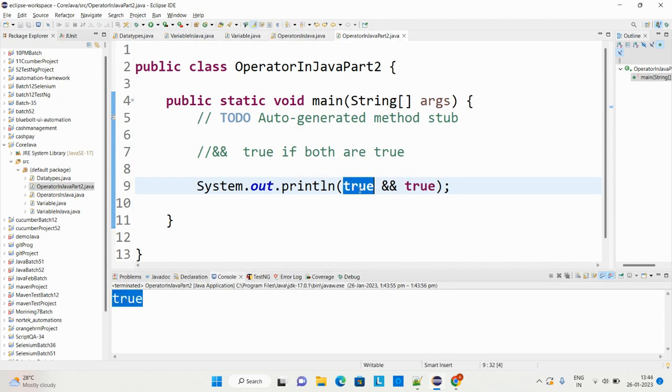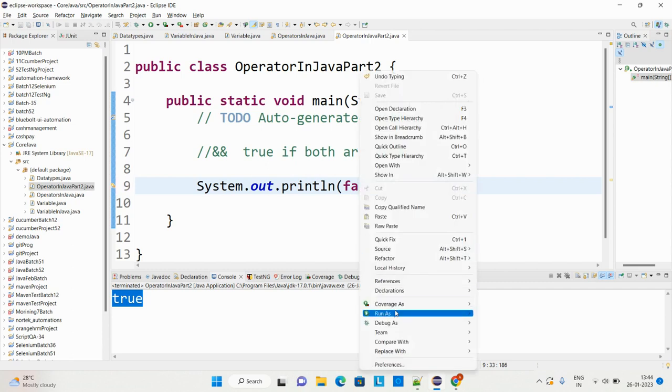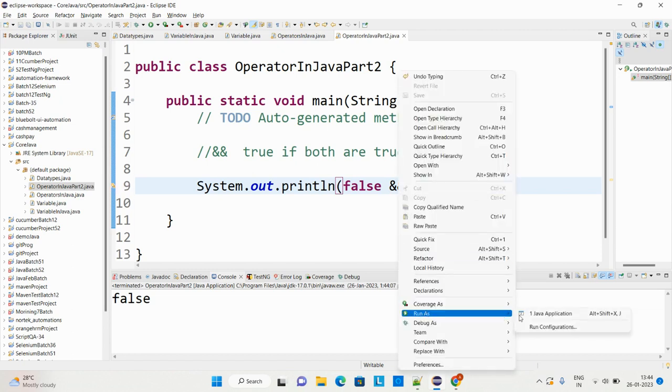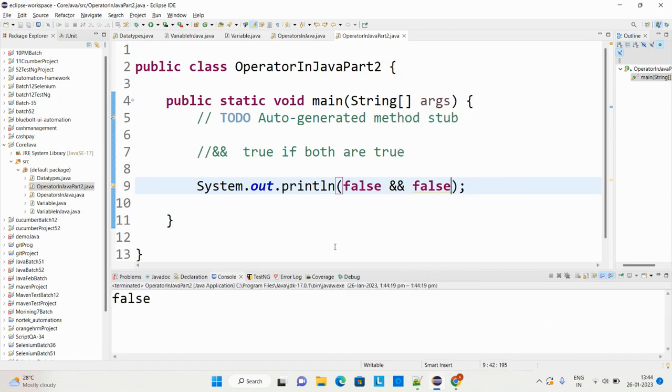If I make this false and run this again, it's returning false. What if I make this false, false? It should return false. So basically the logical and operator will return true if both the conditions, first condition and second condition, are true.